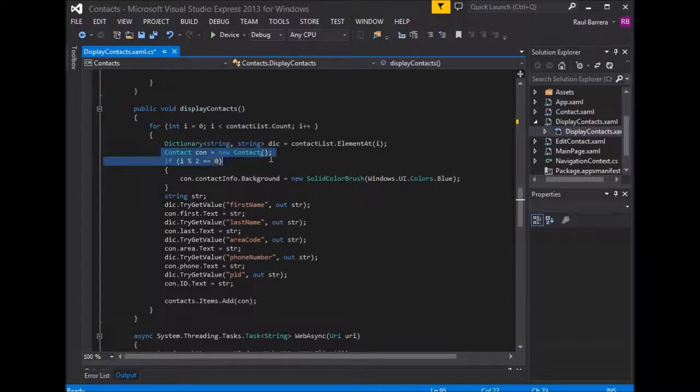This right here, contact con equals new contact. Remember when we had a user control? Okay, an item in the list view representing a contact. This is basically making a new one of those user controls, and we're going to be making a user control for each individual contact to add to the list.